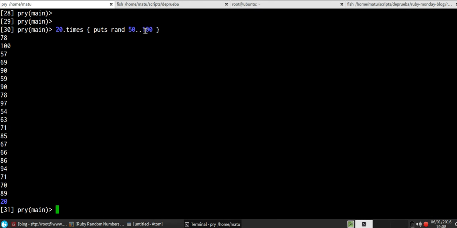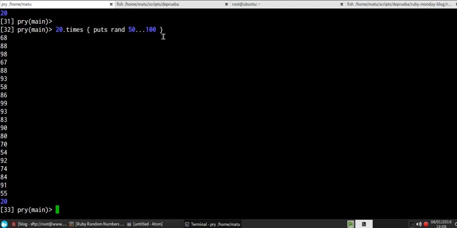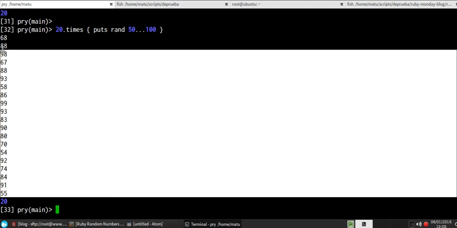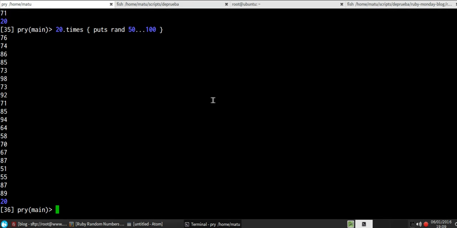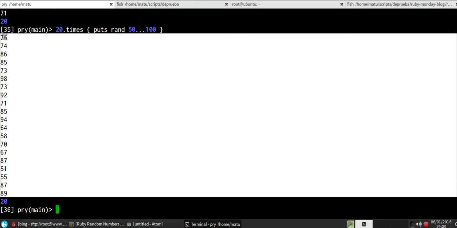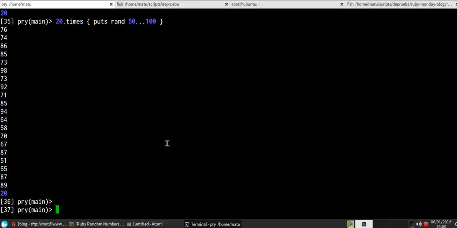Because when you use two dots with a range, it means inclusive. If we want to exclude the last number, we need another dot. So this means a range without the last number. So this is 50 to 99. So you can see the output. Let me run this a few more times. So you can see there is no 100 now. Okay. So that's one thing we can do.